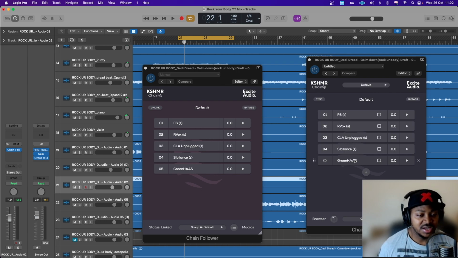So I hope this is helpful, guys. I urge you to check this plugin out, because it will make your workflow a lot faster once you get your head around it.